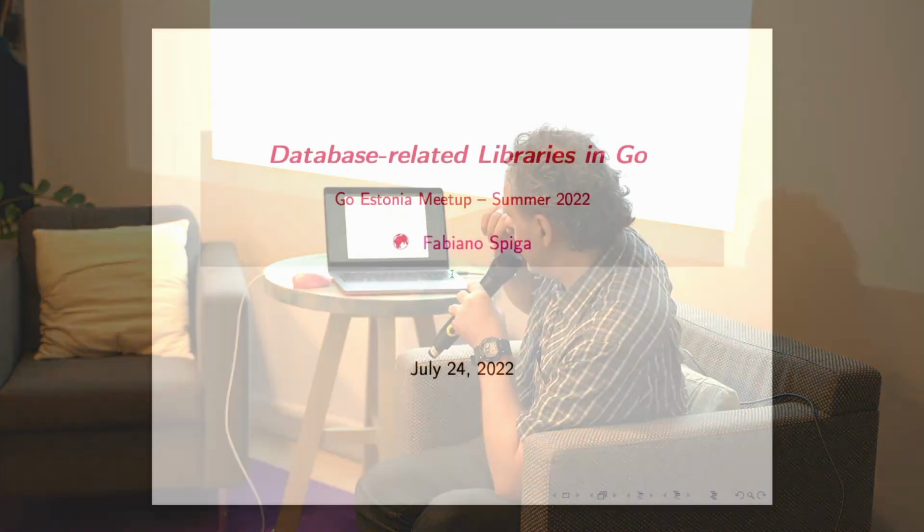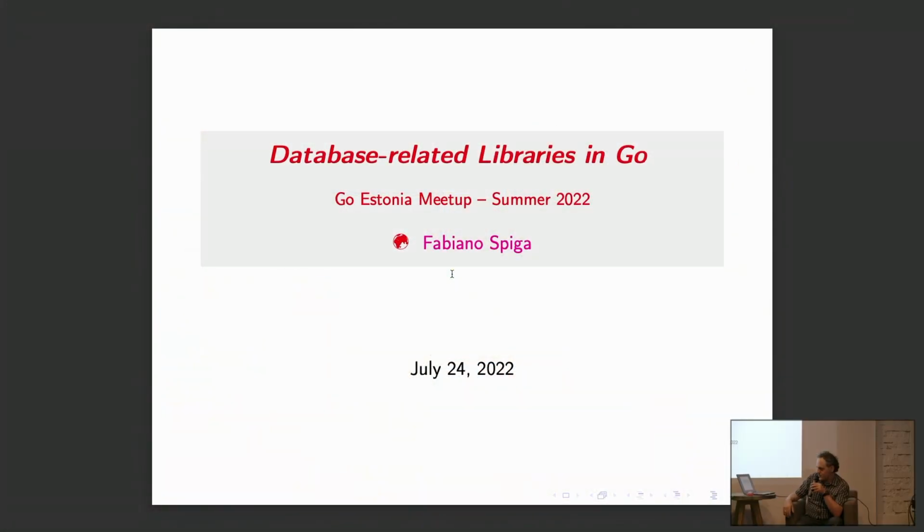So what we're going to deal with today is going to be a sort of quick, broad-based panorama of all the libraries that Go offers us to relate with databases. And yeah, so let's jump into it.